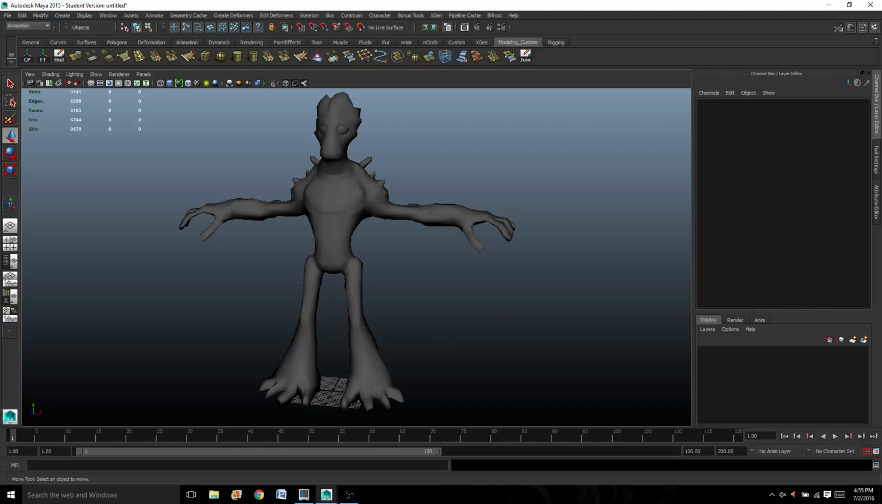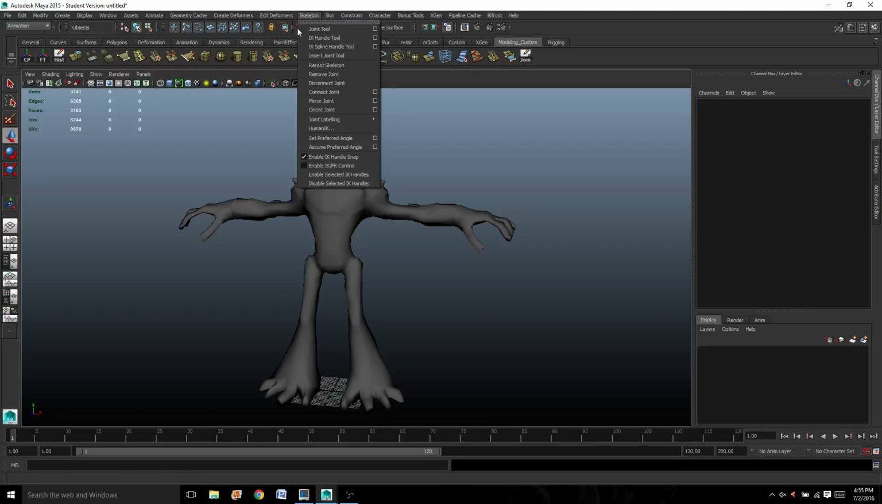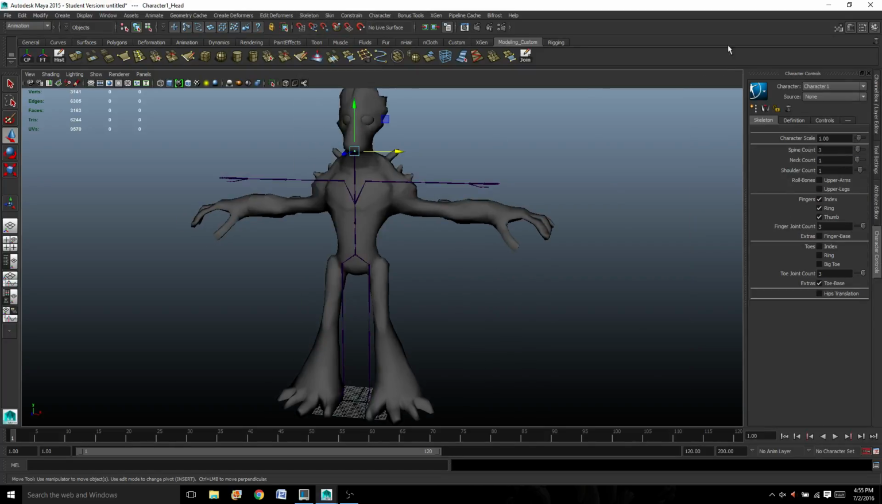We're gonna make sure our menu set is on animation. Excuse me. We're gonna make sure skeleton is set to human IK. That will open up a tab over on the right for our human IK rig. Now, it'll go ahead and sometimes just drop in a character rig for us.